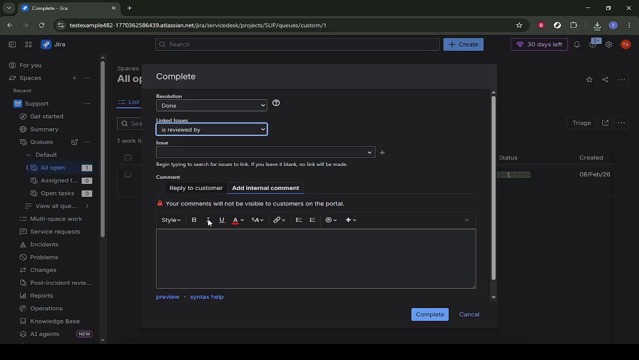Next, you may see a section related to issue links, such as options like Blocks or Is Reviewed By. Click into these to define how this ticket relates to other Jira issues. If you're prompted to type into a field, start entering the issue key for the related ticket, then select the option that appears to confirm it. This helps keep your dependency tracking clear before you close anything.